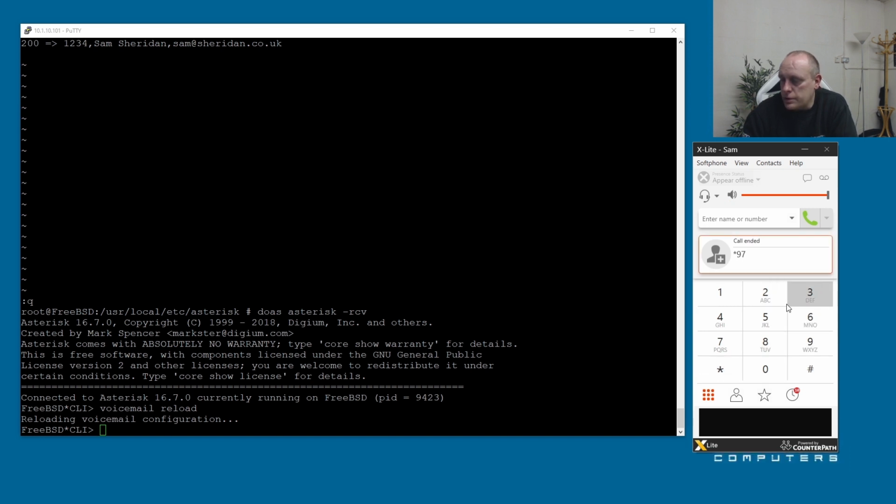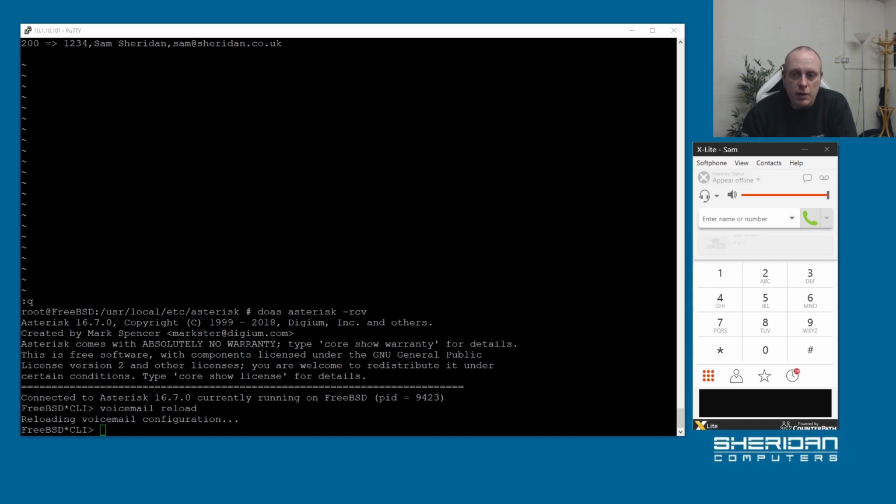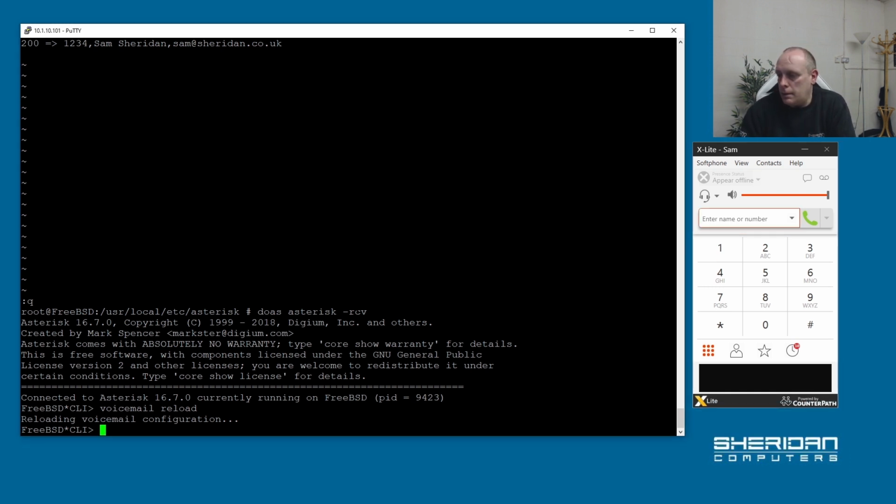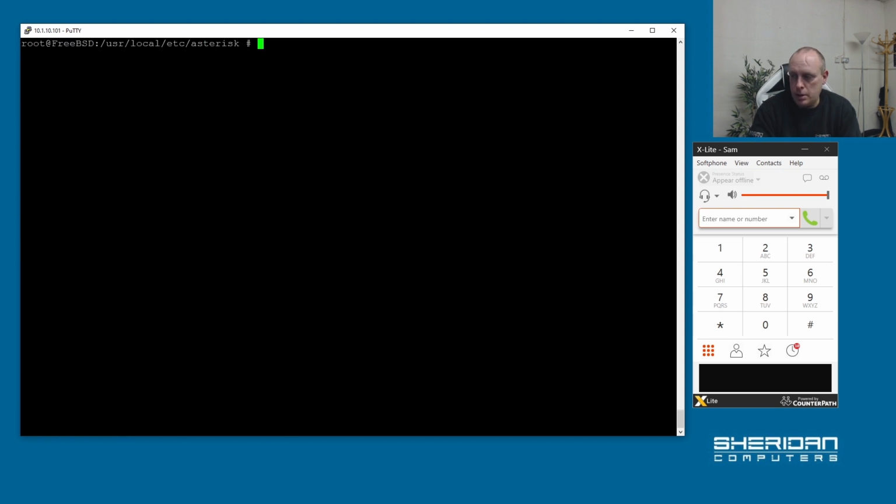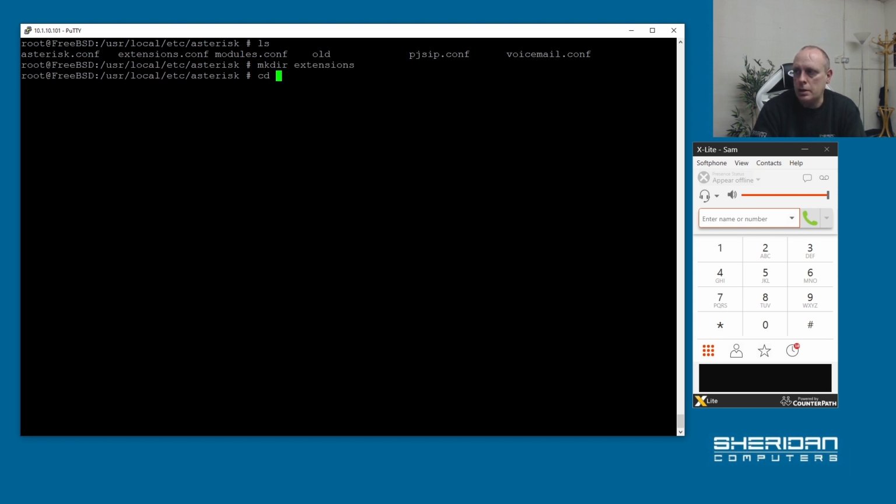So there's also a lot of options in the voicemail that you can have a play with. So the next thing I want to do is just to tidy our dial plan up a bit. So we've got our extensions.conf, which has all our extensions and stuff in it. So I'm going to do make data extensions, cd extensions, and I'm just going to copy my extensions file into here for a second.